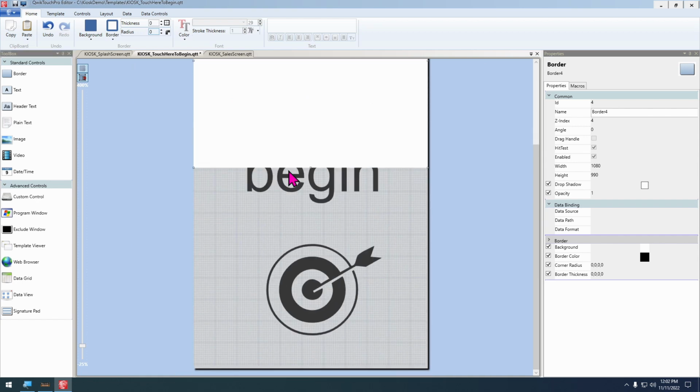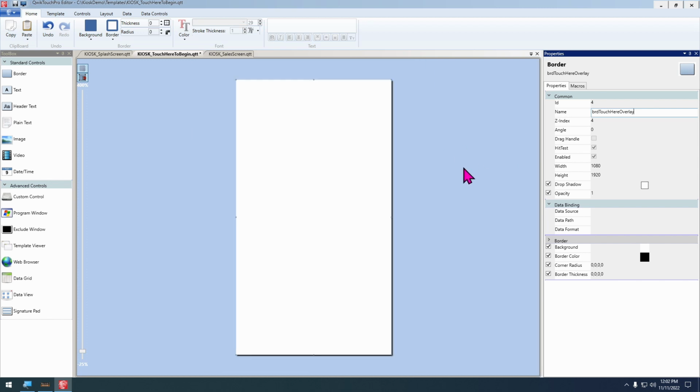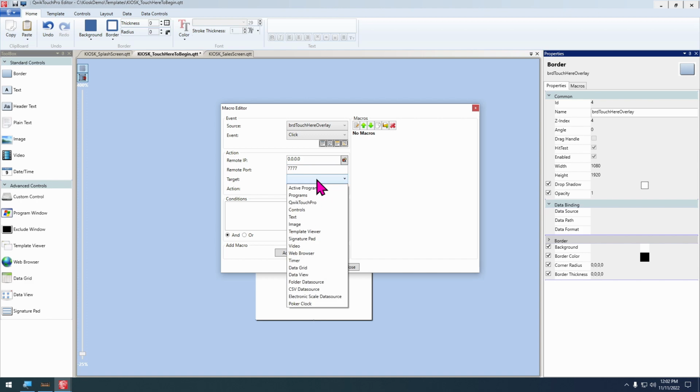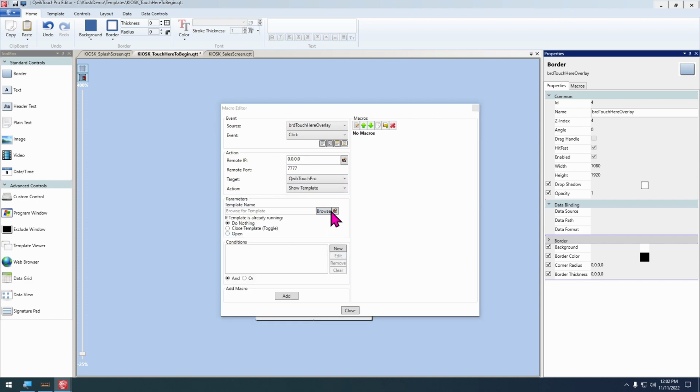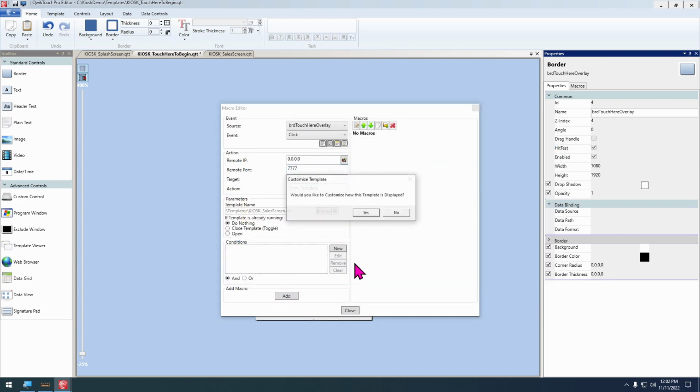And I'm going to hold down the Shift key and the arrow key again here to move that down to the bottom. And I'm going to name this BRD, let's say touch here overlay maybe. Zoom out a little bit. So now I'm just going to right click on this, go to macro editor. And when we touch this big button, we're going to go to QwikTouchPro, show template. And we're going to browse out to our sales screen. Add, we're not going to customize it.